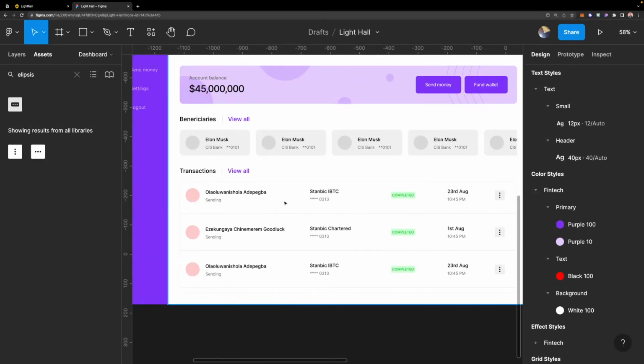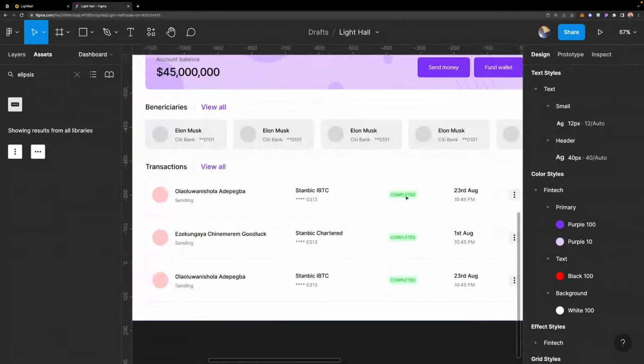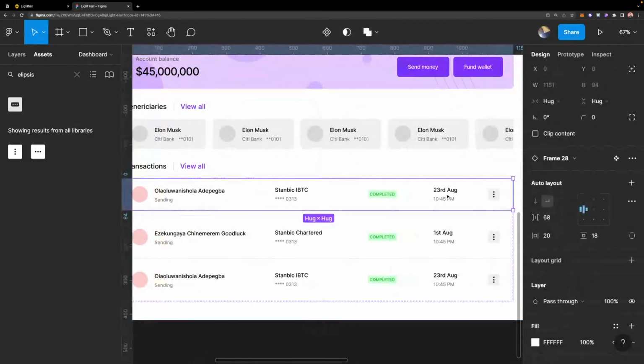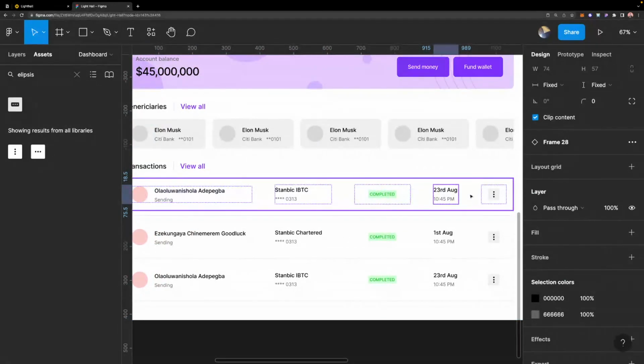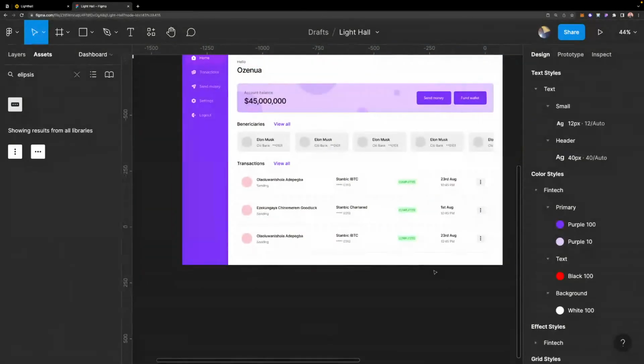Now, each of these pieces of information is independent of the others. This is your name and the bank with your account number, of course, because it's a group. This is the status, and status stands on its own. Date and time, of course, are basically the same kind of information. So that's one good reason why I won't be separating it.